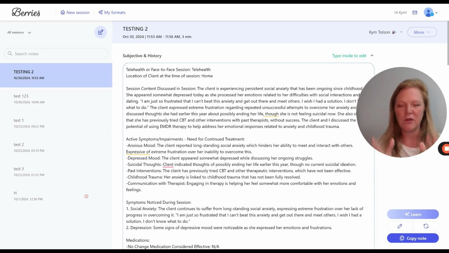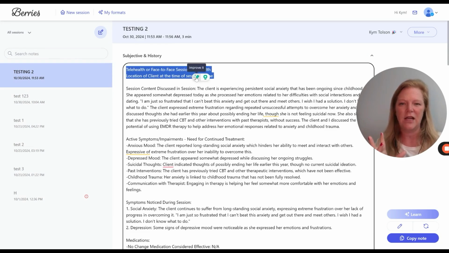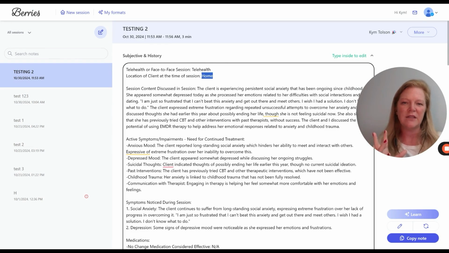So I hope this helps. I hope you love this note. If you don't like the note, I want to show you how to edit it and save your own format. You would come in here and change some things. I changed this to say telehealth. I changed this to say the client was located in their home at the time of the session.